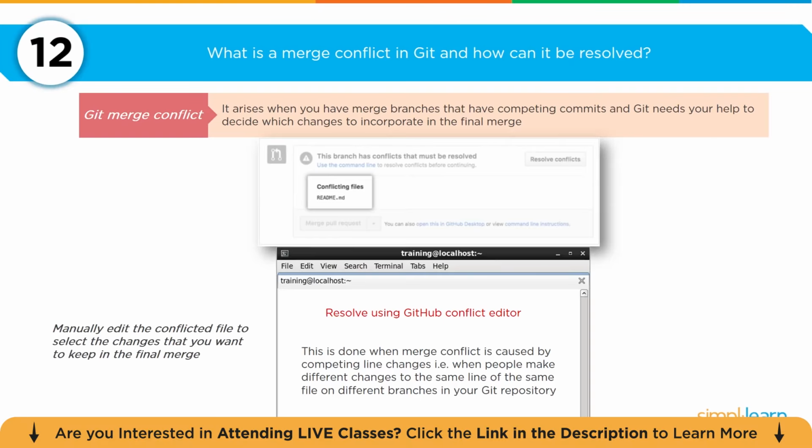A question that you'll be asked when you're talking about merging files is, what is a merge conflict in Git and how can it be resolved? Essentially a merge conflict is when you have two or more branches that are competing with commits in Git, and you have to be able to determine which are the appropriate files that need to be submitted.